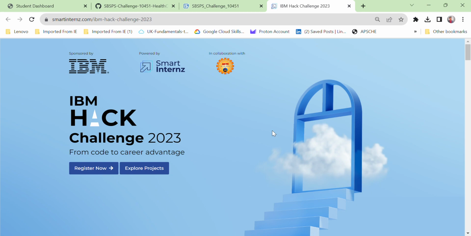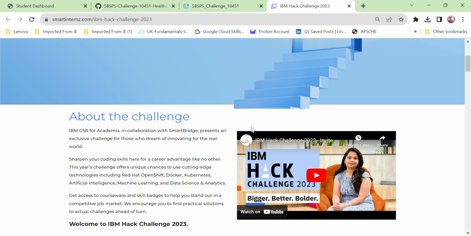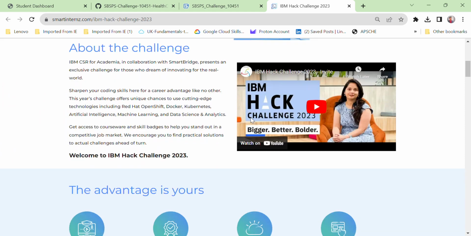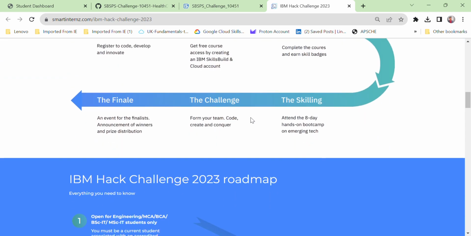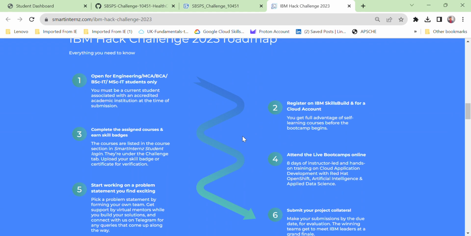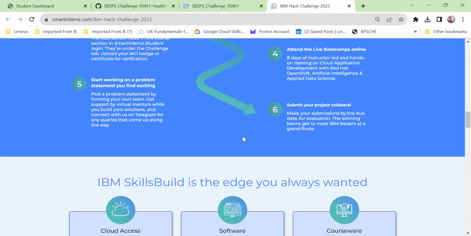And the entire flow of the IBM Hack Challenge goes like this. First, we have to attend the live boot camps. After that, we have to enroll in the problem statement, and we have to submit a proposal. After the approval of the proposal by the organizers, we are given access to the workspace where we have to develop our code and deploy to the cloud and submit it to the Hack Challenge organizers, Smart Interns, and IBM.